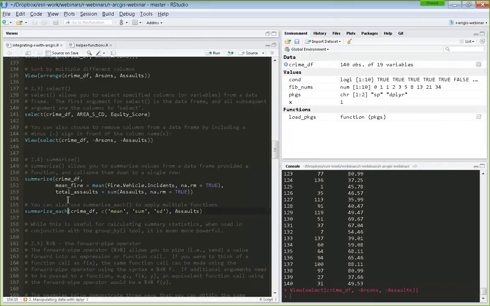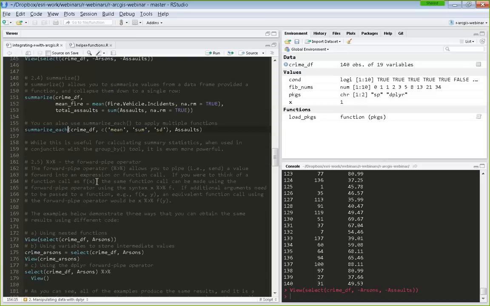Okay, so now we're getting into some of the more interesting functions. And as soon as we're done with these ones, we're going to go right into the ArcGIS binding stuff, and we'll show you how you can use this with your ArcGIS data sets to do some more advanced manipulation of your data. So summarize is a function that allows you to summarize values from a data frame.